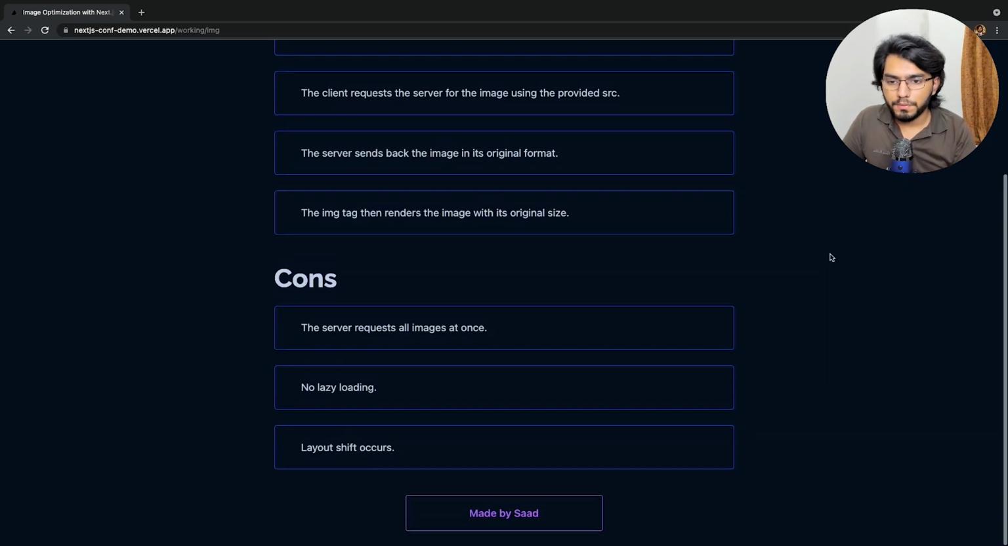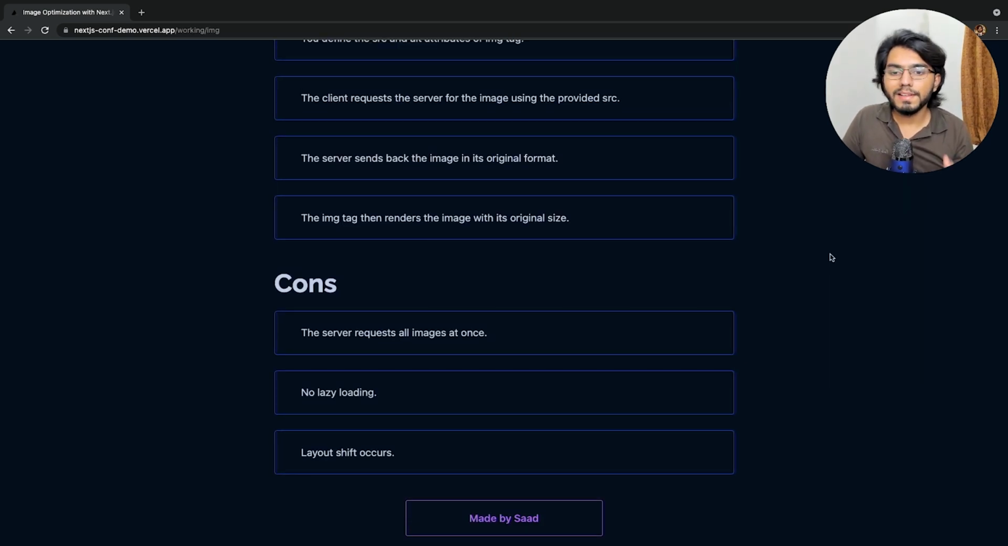So let's go to the bottom of the page again, and you see there is no lazy loading with the simple HTML image tag. What it means is that the client should request the server for an image as soon as it is about to appear in the viewport. It shouldn't request all the images at once. This issue is basically related to the first one. So yeah, there is no lazy loading with the simple HTML image tag. And now let's take a look at the last one.